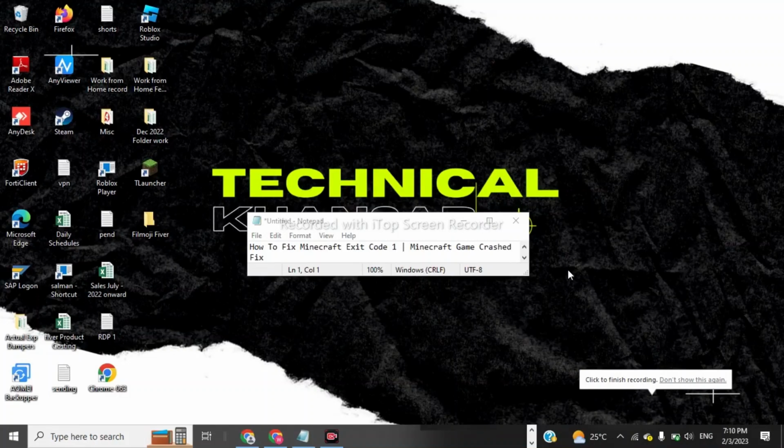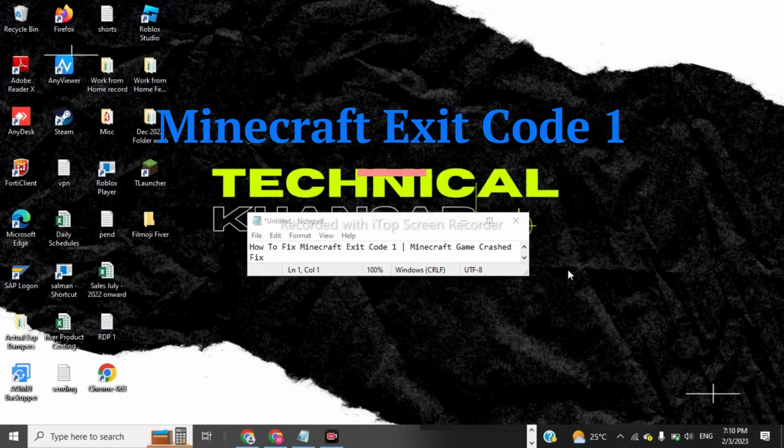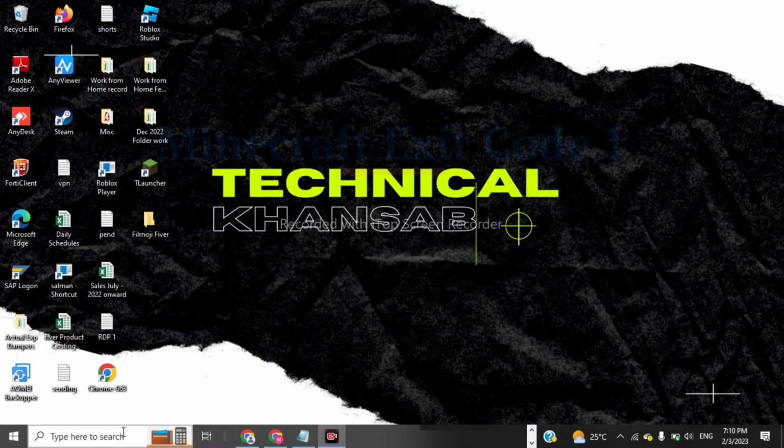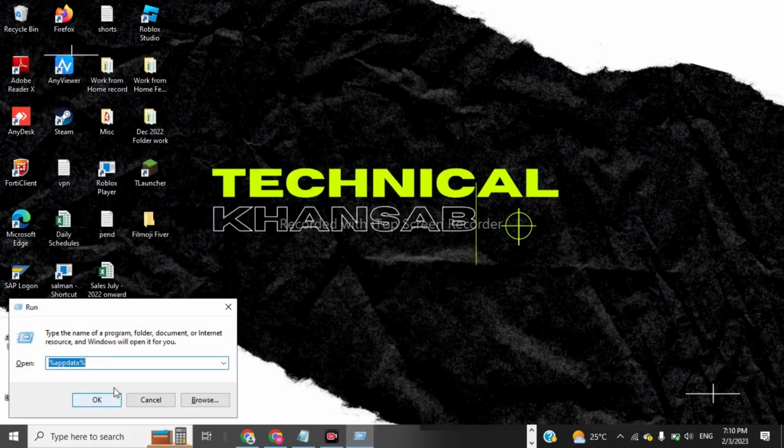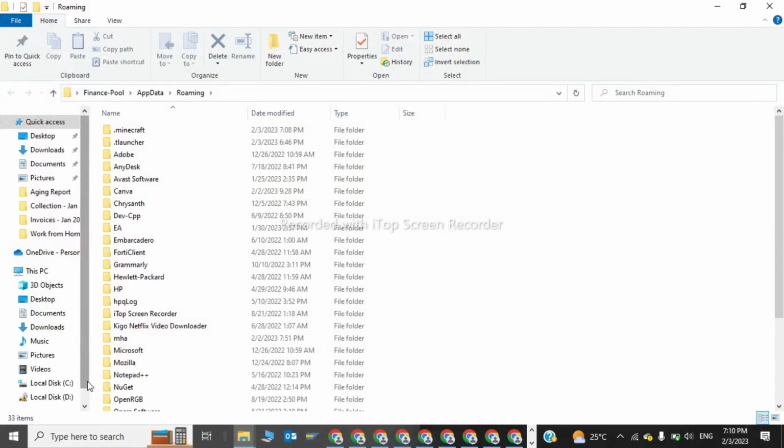In this video I will tell you how to fix Minecraft exit code 1. Now the first step: click Run, and write %appdata%, then click OK. After this we have to go to .minecraft.